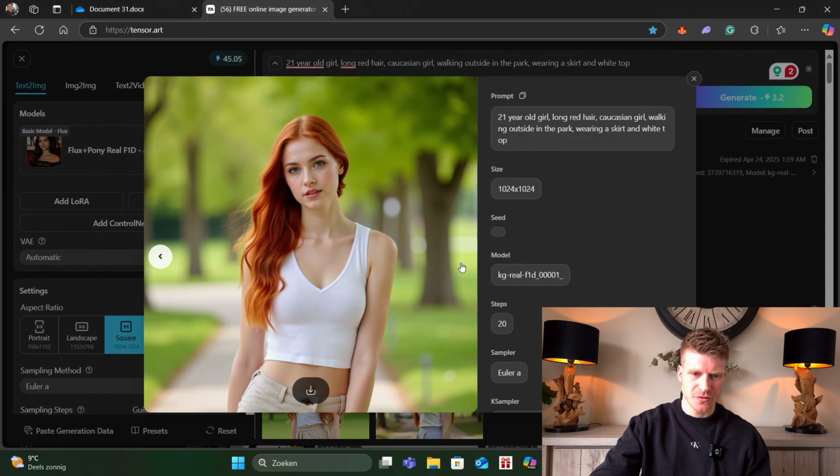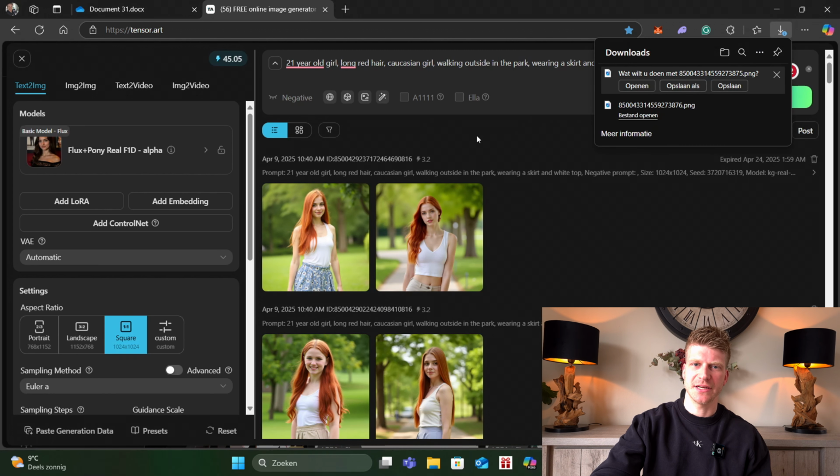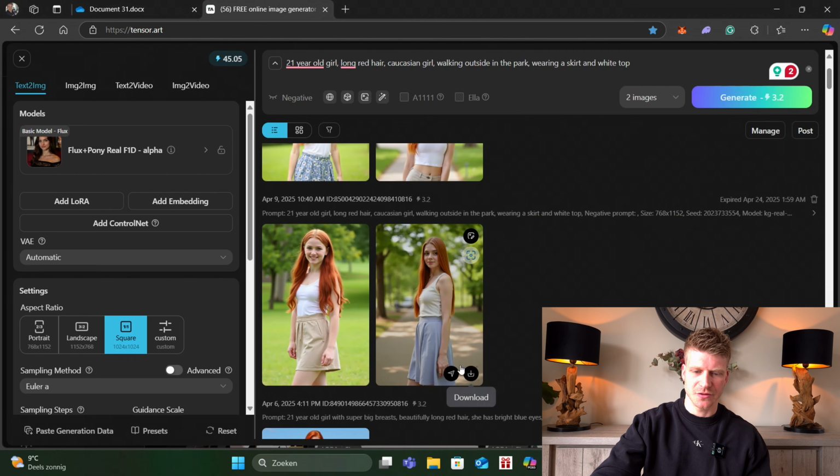So this is good, and this one, she isn't that very pretty, to be honest. It's also a good one, and she also looks pretty good. So let's say we like these images, or just 2 or 1 or whatever. You can go over here, download, and then we save them at the spot that we want. Also going to download this one.